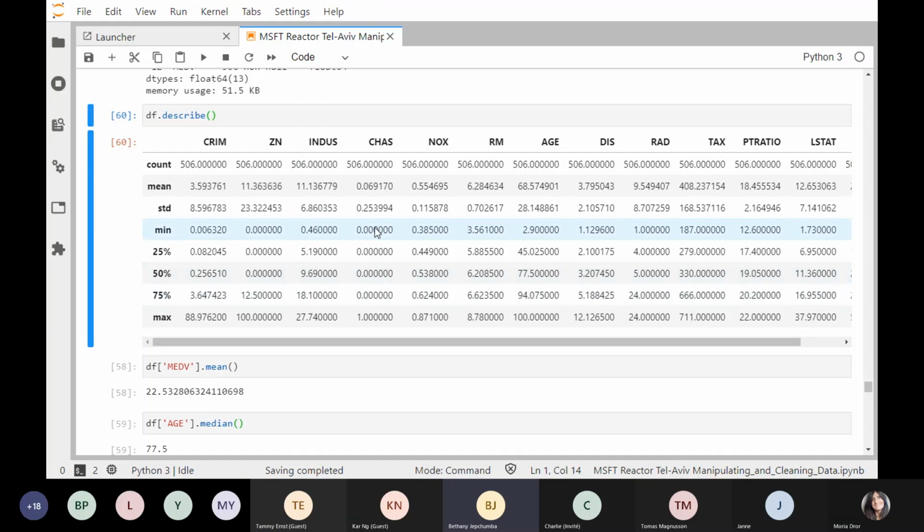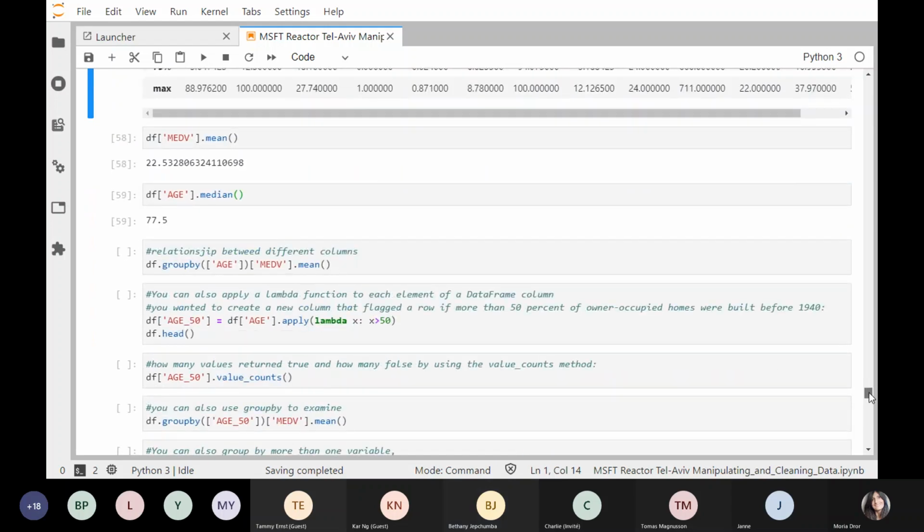Like for instance, here, the CHAS, that's the Charles River Dam. The minimum value is 0, and most of the values are 0, and then the maximum is 1, meaning the range is up to 1. It can be the range they're using is 1, but then you realize most of the values are 0, and very few are above 0. So you can now get a bigger picture of your data.